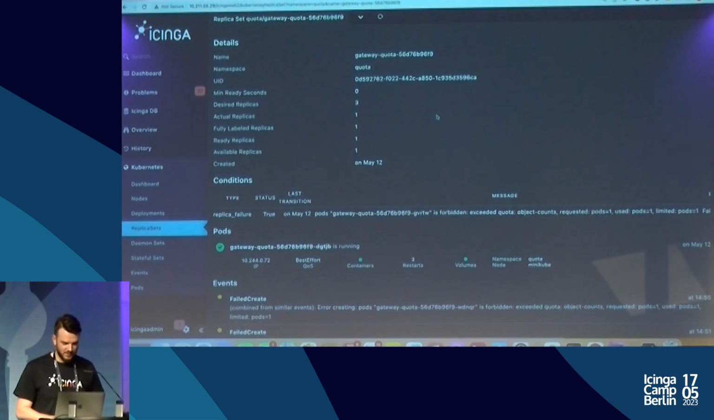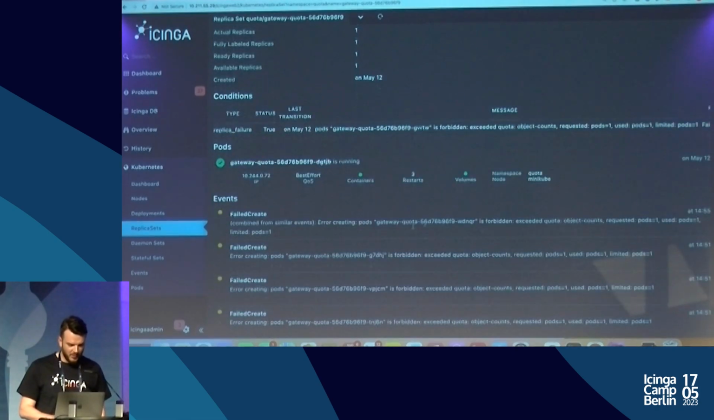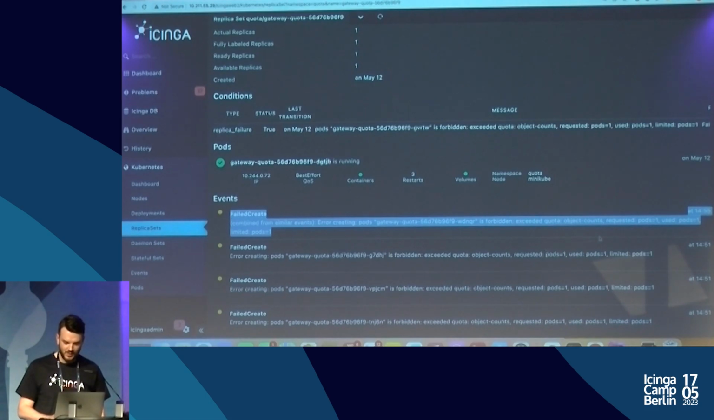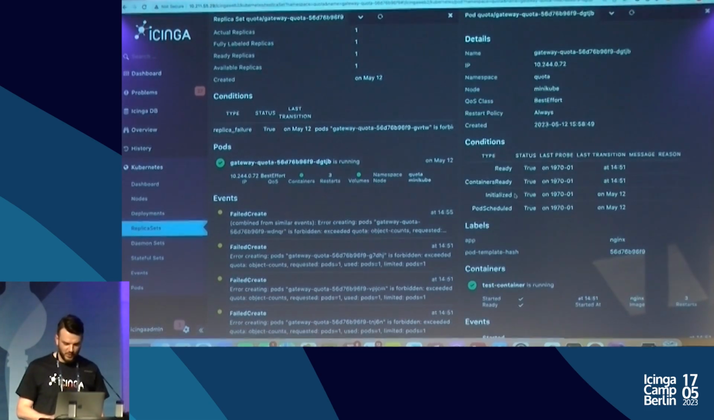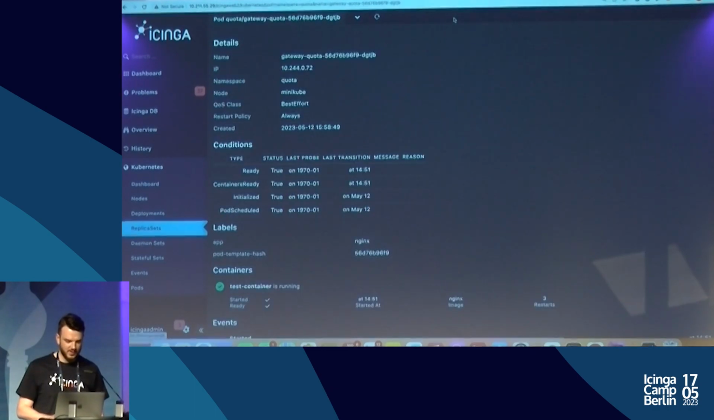I just do that since it's a little bit bigger. There we have events, and this is basically the same as kubectl, where you get your events, but you don't have to execute 3, 4, 5, 6, or 7 commands in order to get there. Here we clearly see that I requested one pod, but my quota is limited to one pod. That's why it failed to create. But we have one pod running here, and we can go into that. There's one container running on it. I can click on that one and also see the details there.